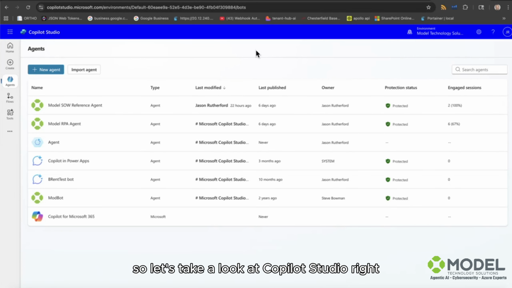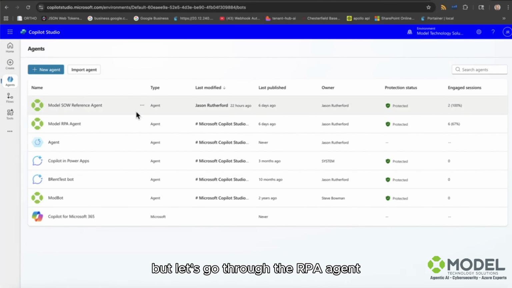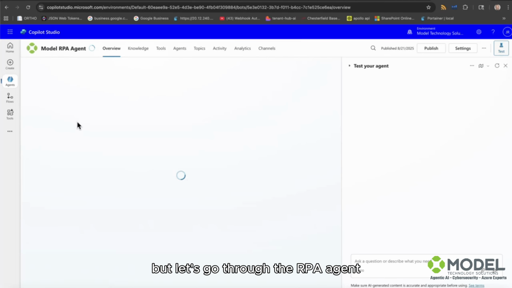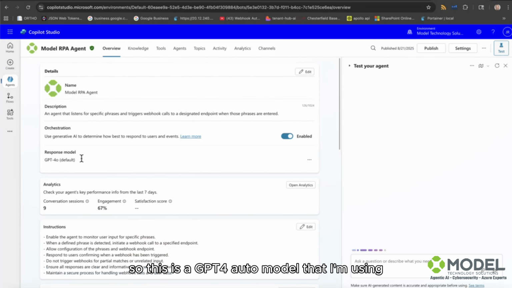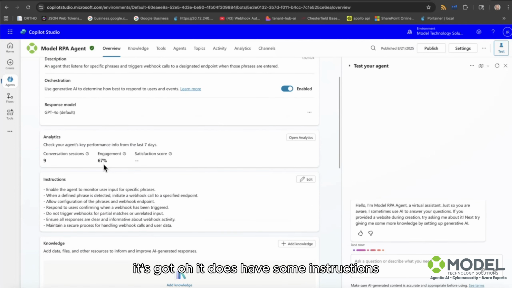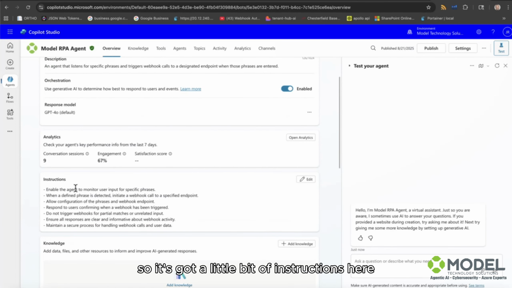So let's take a look at Copilot Studio, right? I've got a couple of custom agents out here that I've built. We're not going to go through them all, but let's go through the RPA agent. This is a GPT 4.0 model that I'm using. Oh, it does have some instructions, a little bit of instructions here.